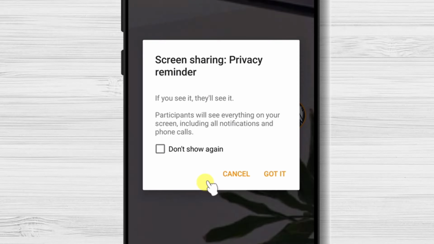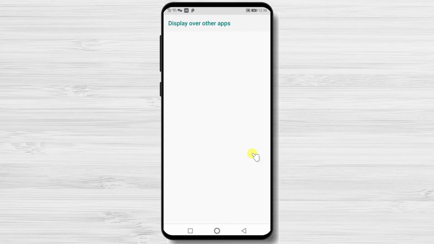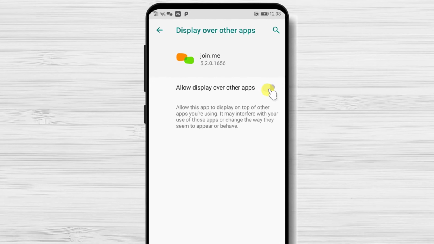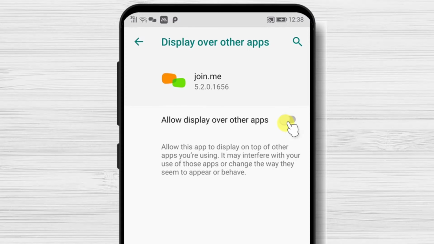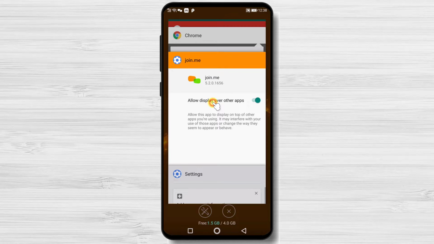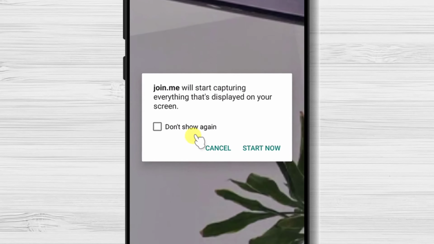Tap on it. You will get a notice about privacy on screen sharing. Tap on Got it. If it is the first time you share the screen on JoinMe, you will need to give the app this permission. Switch on display over other apps. Go back to the app. Tap on Start Now to start the share of the screen.